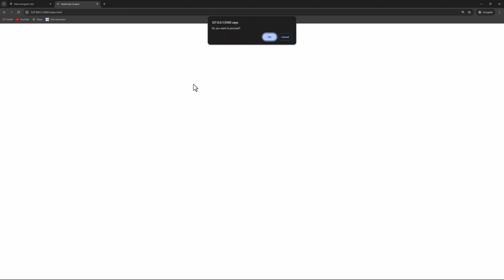The confirmation box will ask the user if they want to proceed. Based on their choice, you can take different actions in your code, such as showing a message or performing a task.